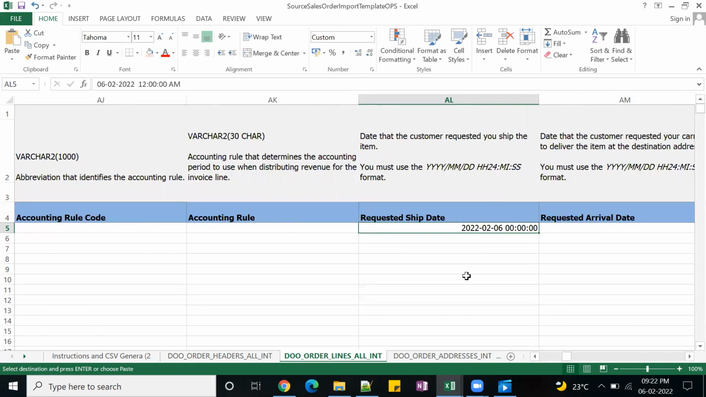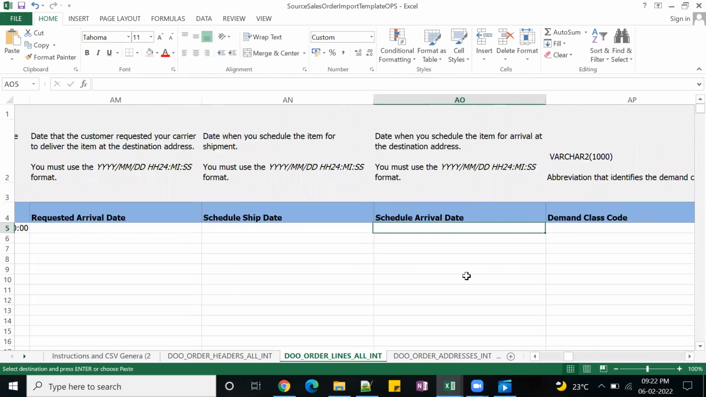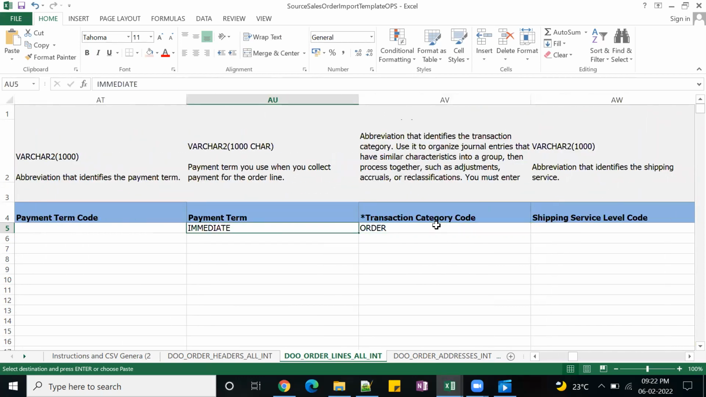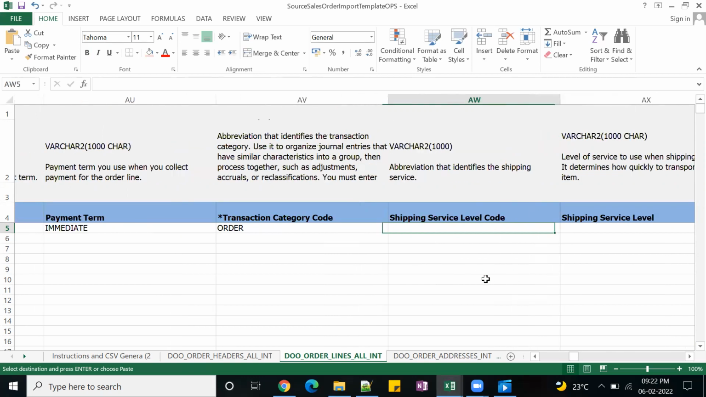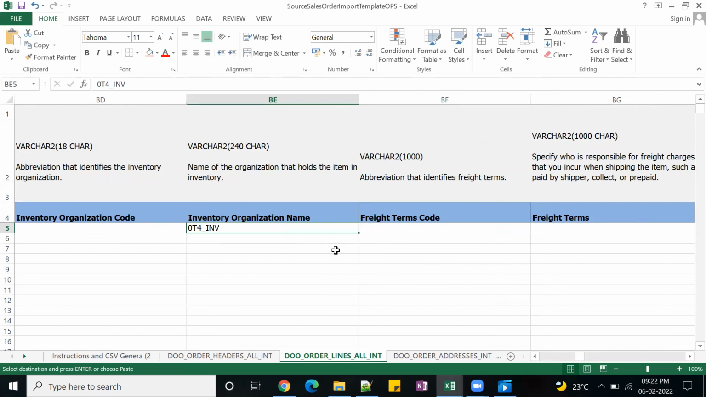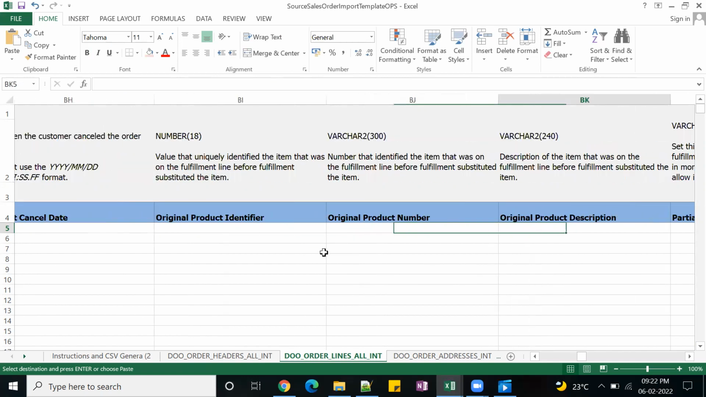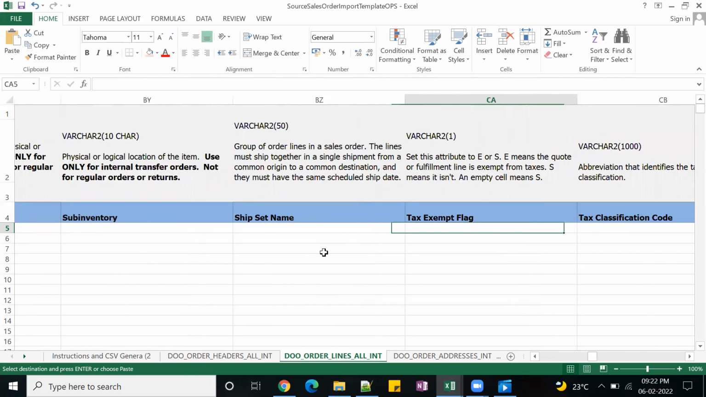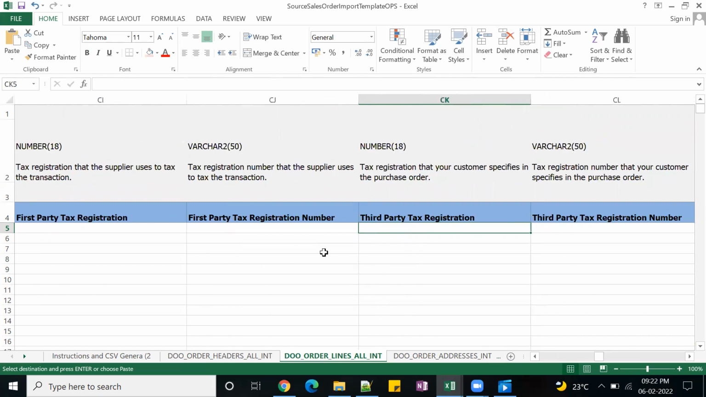Request ship date is mandatory for orders, and payment terms is mandatory. Transaction category equal to order here, and this is required because if you are not giving it here, the warehouse won't fill. The supply is there, but that won't fill. So the remaining is blank.